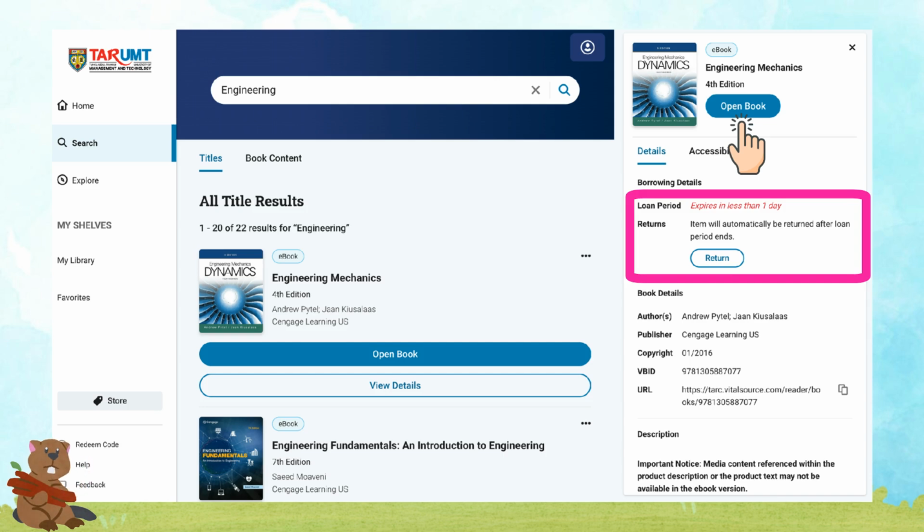From here, you can also see the loan period, or you can click the Return button to return the book earlier when you're no longer using it. By returning the book, you are actually freeing up your loan quota.